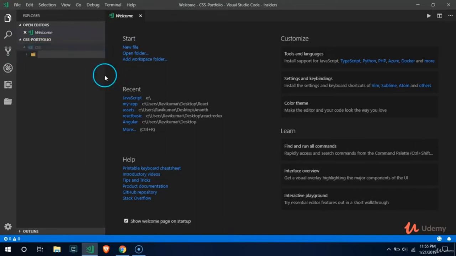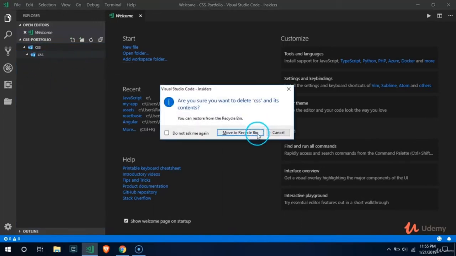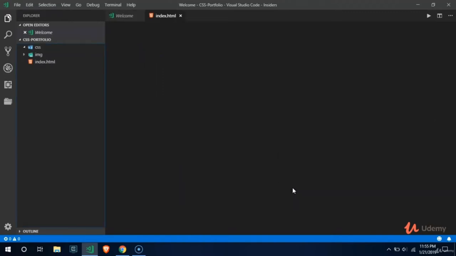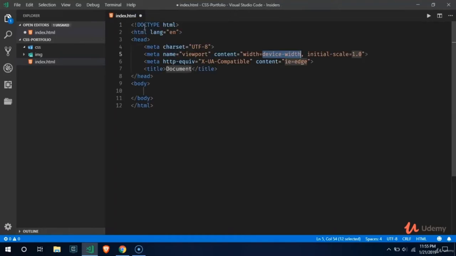and another for images. And I'm going to create one more file, that is index.html.